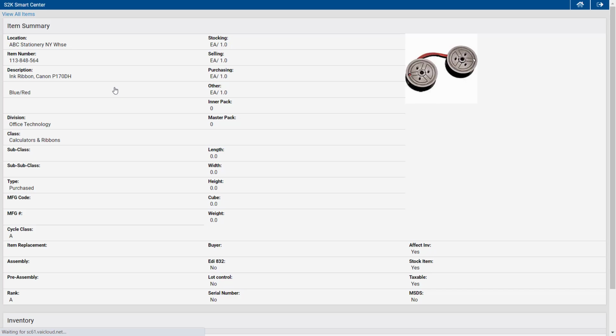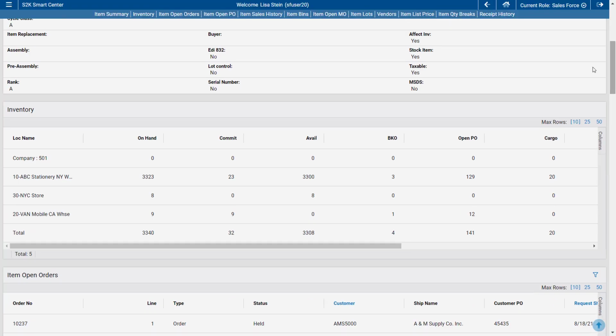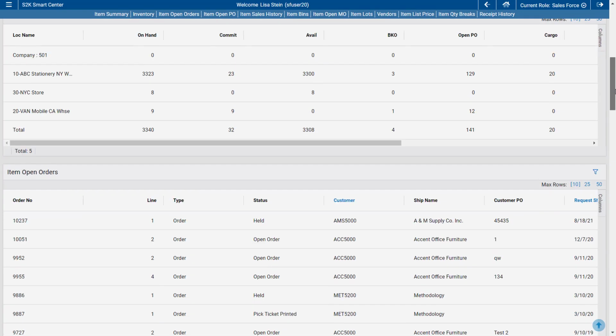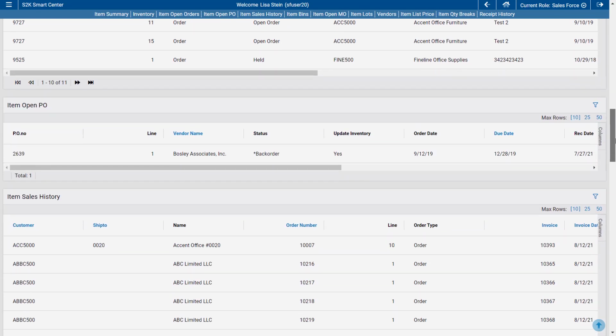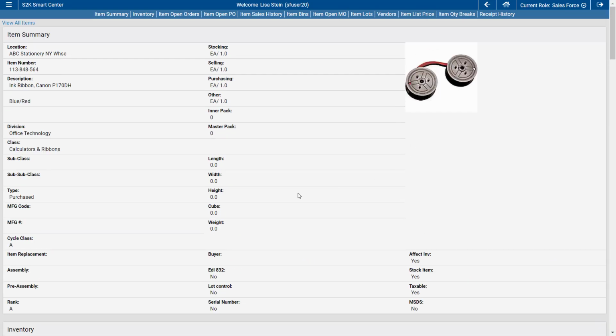So I can drill in. I can see a picture of the product, kind of a summary of the product here. I can see inventory availability by location. I can see open orders against it. Again, a lot of the same information that would be available to a sales rep in the back office or available through the S2K CRM system.